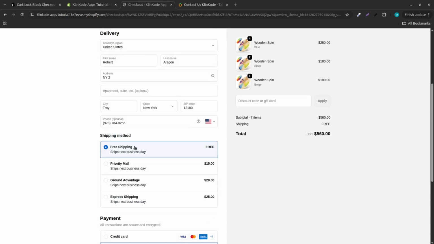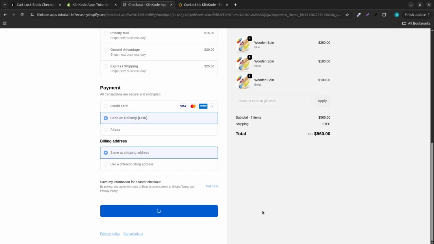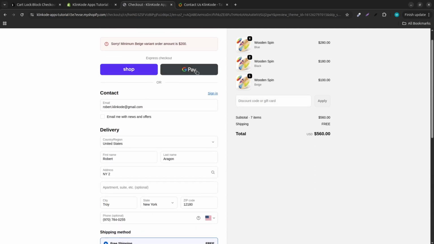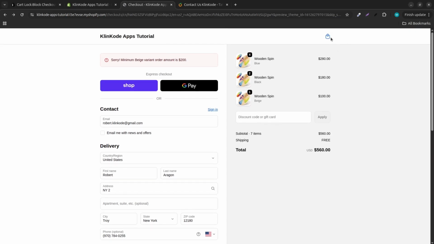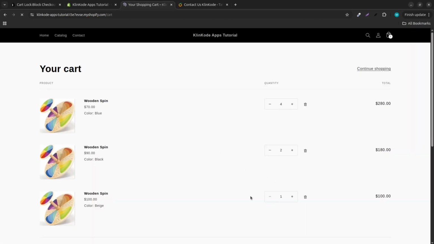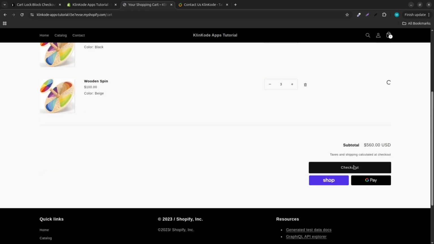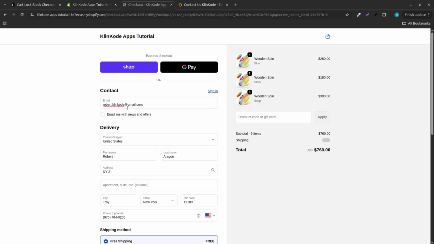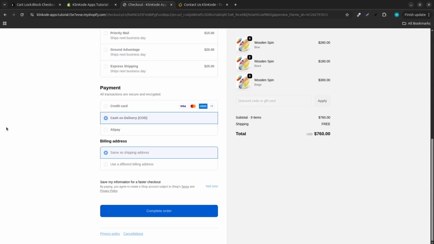Customers will still be able to click the Pay or Complete button at the bottom and express checkout buttons like PayPal or Google Pay, but the payment will not be completed. Now let's add some beige variant and make more than $200 in the cart and check again. As you can see, the error message is gone, so now the customer can place the order again.